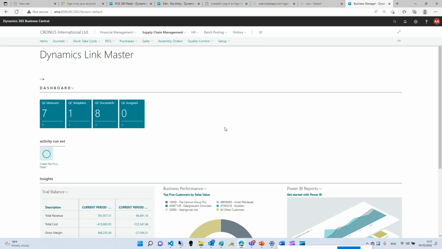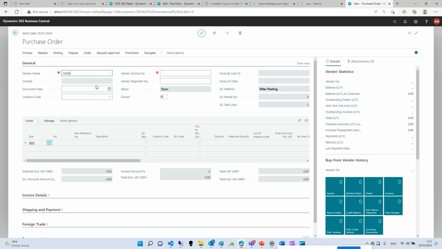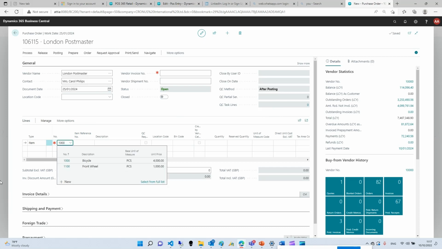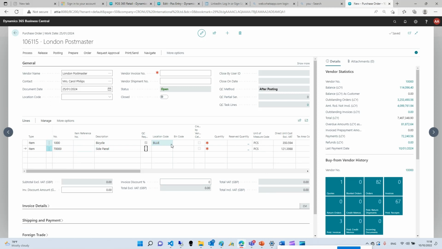If we go create new order and select this item, you can see automatically there's a new field here called QC required, which means this item needs to be inspected before receiving. And I'm receiving this item in blue, and I will select another item, 200, and release the order. You can see that the location has been changed to QC location, and I can do posting now.